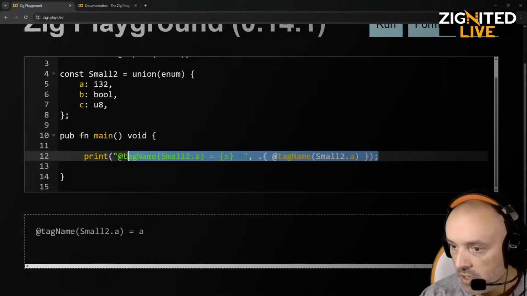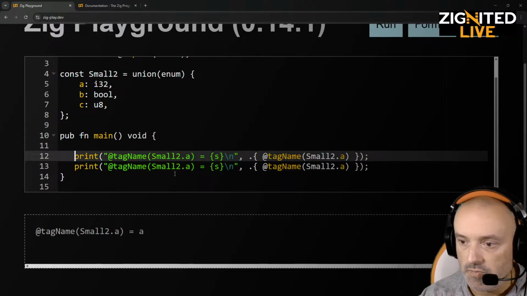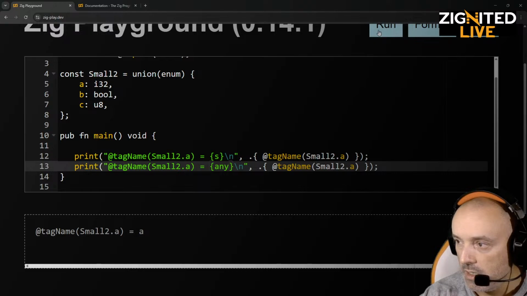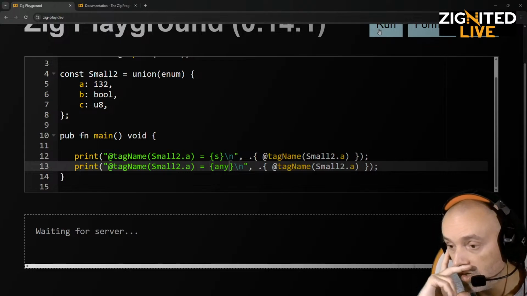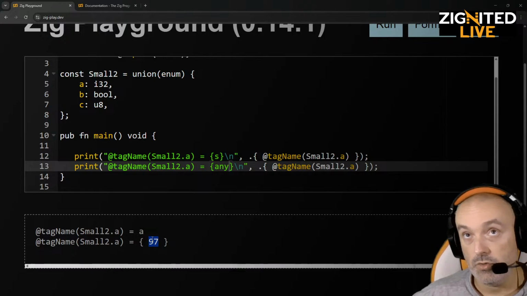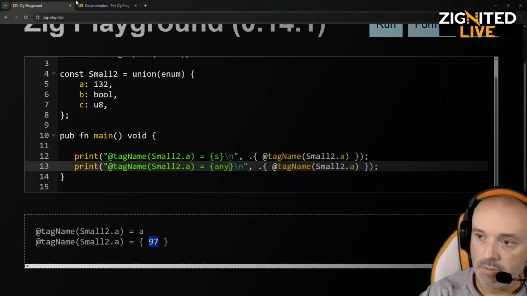And just to double check one more time, if I do it with any instead of S, then I should get an array, and it will contain the numerical representation of this character, and it's the only one, so it will be just like one number. Yeah, 97, which is Unicode code for A, character A, lowercase. Okay.